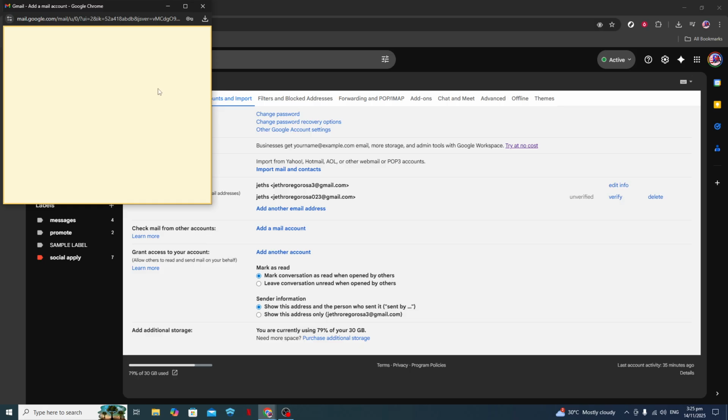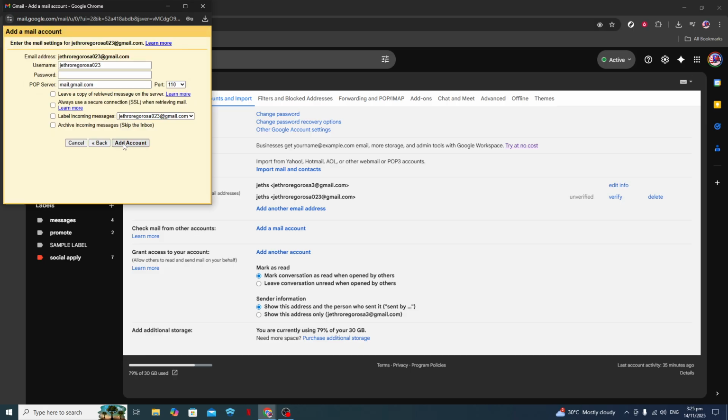Make sure to double-check everything. Once you're satisfied with your selections, finalize it by clicking Create Filter. Now, if you want these rules to apply to existing emails that meet the criteria, remember to check the box that asks if you want to apply the filter to matching conversations. And that's it. You've successfully created a filter to manage your Gmail more efficiently.